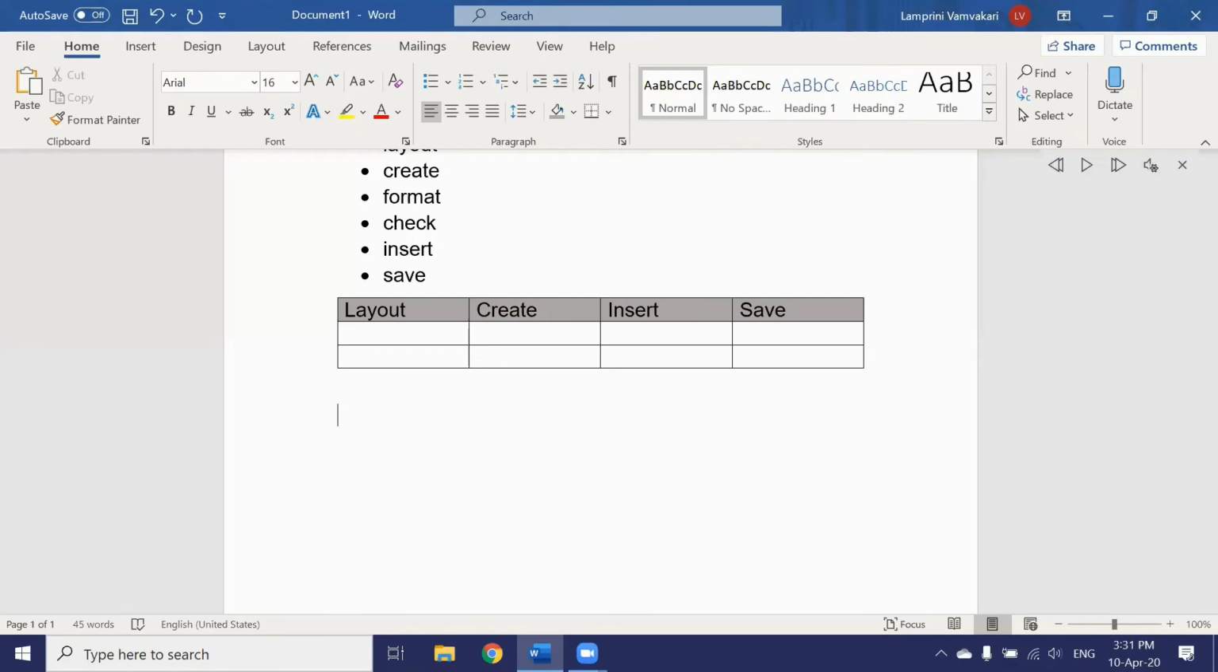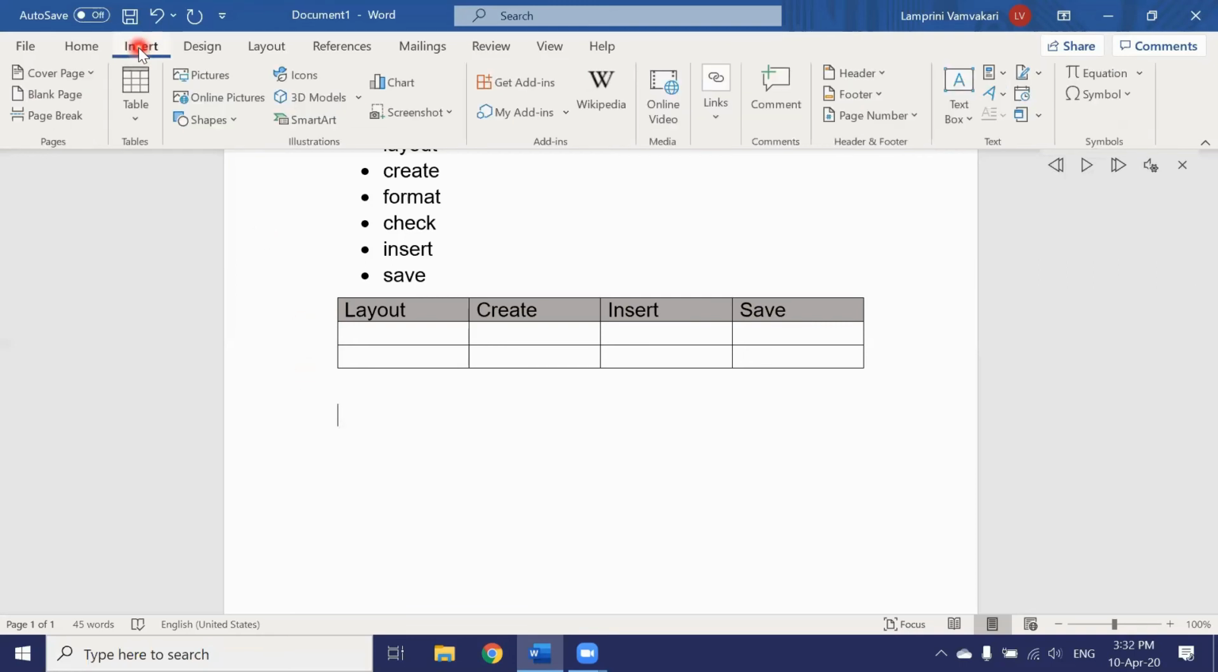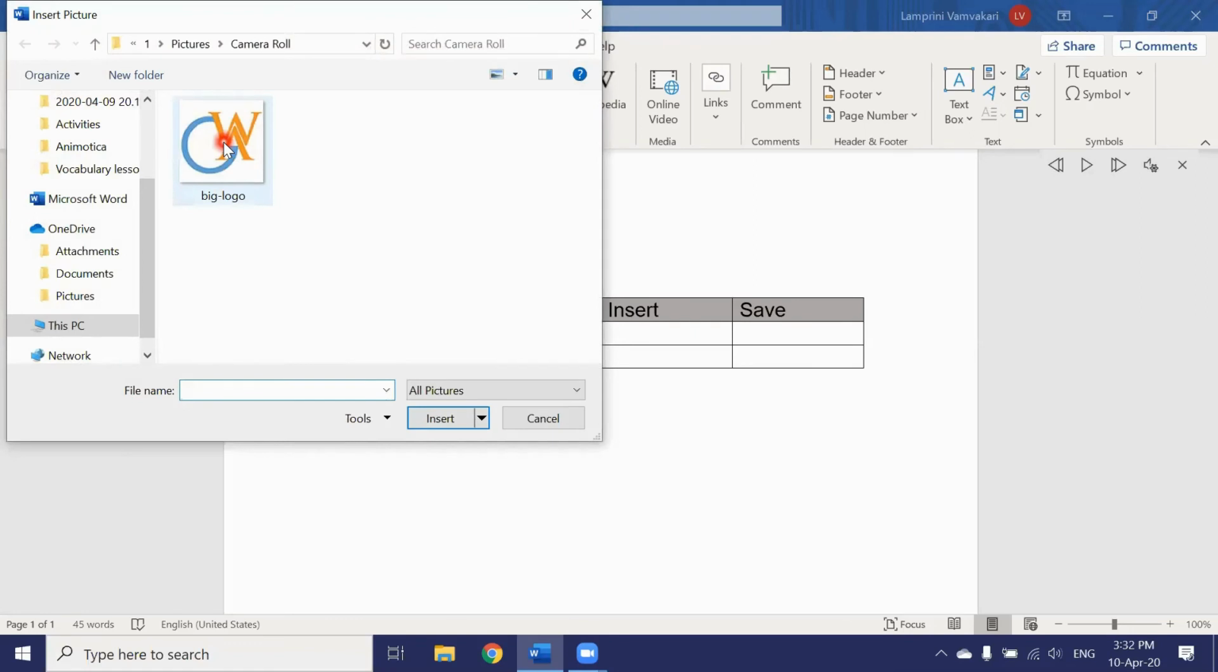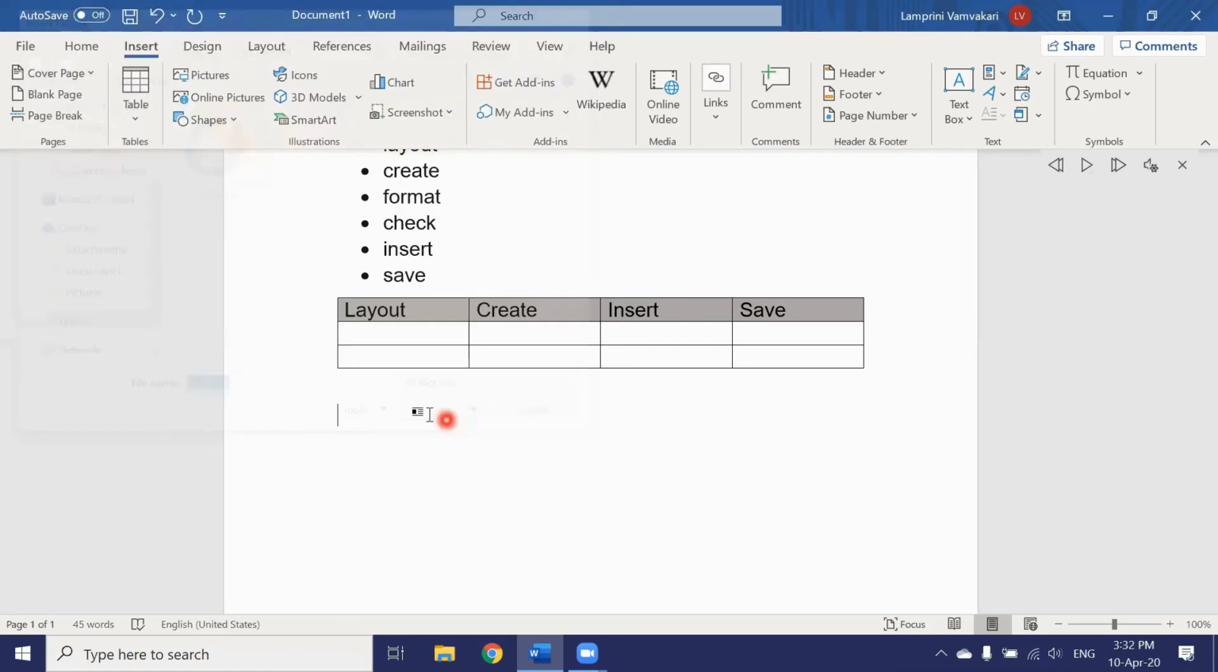Now, to perfect my document, I want to insert a picture. So I would go to the Insert tab to insert a picture and click on Pictures from the ribbon. Find the picture that you want from your computer and insert.